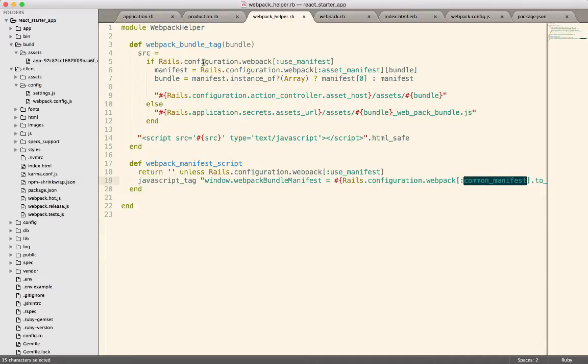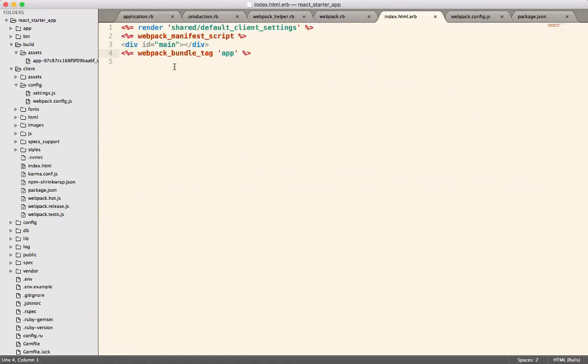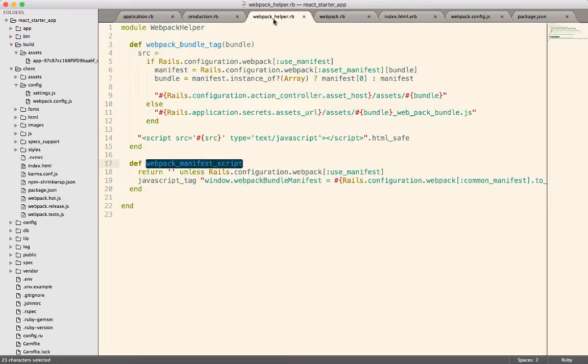So there are two helper methods. One is the Webpack bundle tag, the other is the Webpack manifest script. If we go to one of the pages where we embed an application that we build with Webpack, you'll see both of those helper methods get called. So here's the Webpack manifest script. We just embed it directly into the page. And here's the Webpack bundle tag, which says there's a JavaScript file called app out there, and that's what you'll need to load into this page in order to run the application. So let's see how those are built.